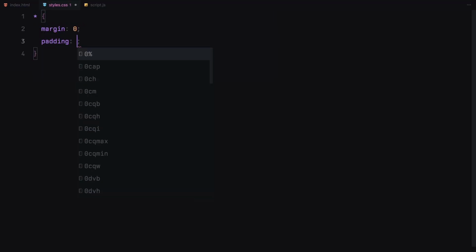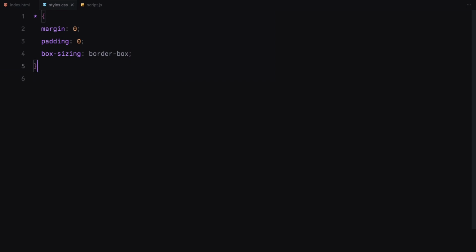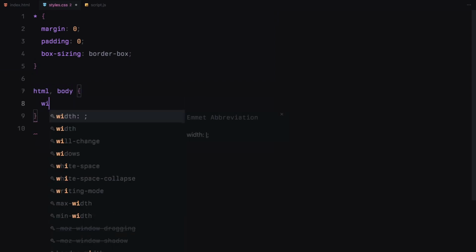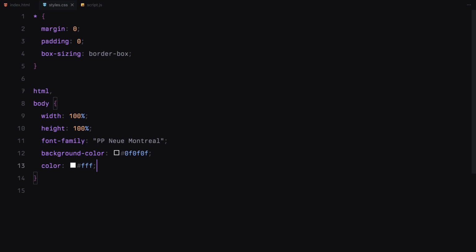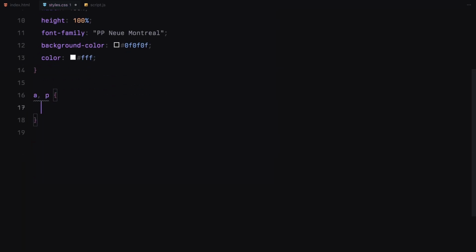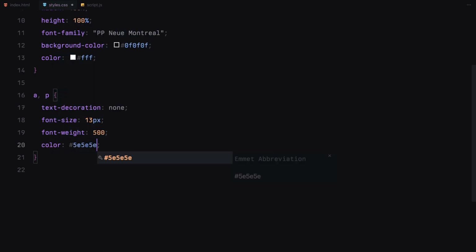First, we reset the default margins, paddings, and box sizing for all elements using the universal selector. For the HTML and body, we set the width and height to 100% and apply a slick dark background with a font from the new Montreal family. The text color is set to white. Next, for all paragraphs and links, we remove any text decoration, adjust the font size to 13 pixels, and make the text uppercase with a light gray color.